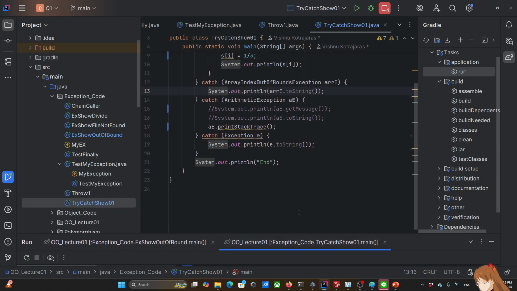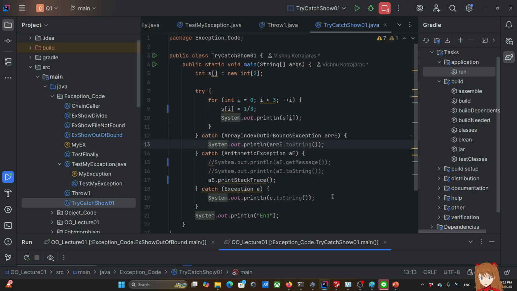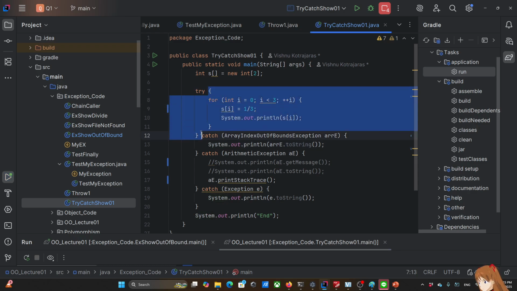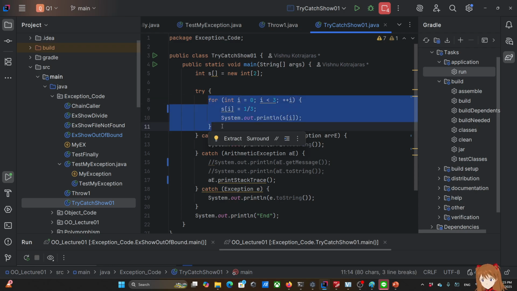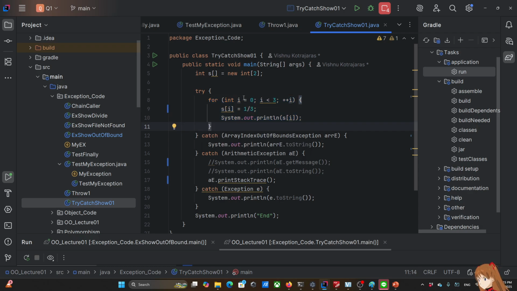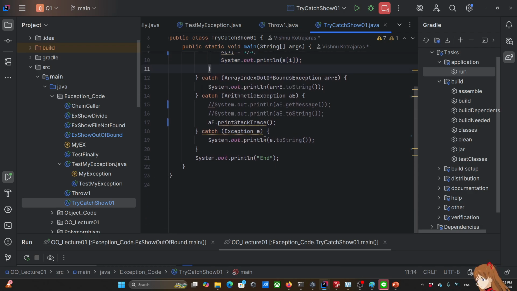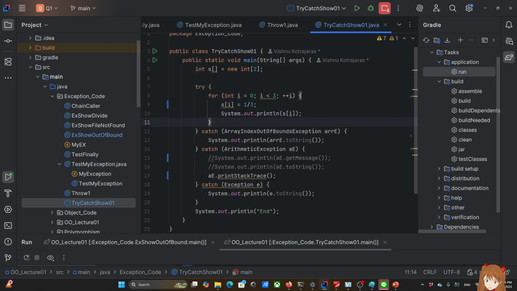So that's this example. Remember, you can surround the code that you suspect an exception to take place in, and that block of code may have more than one possible exception. Okay? Right. That's it for this video.